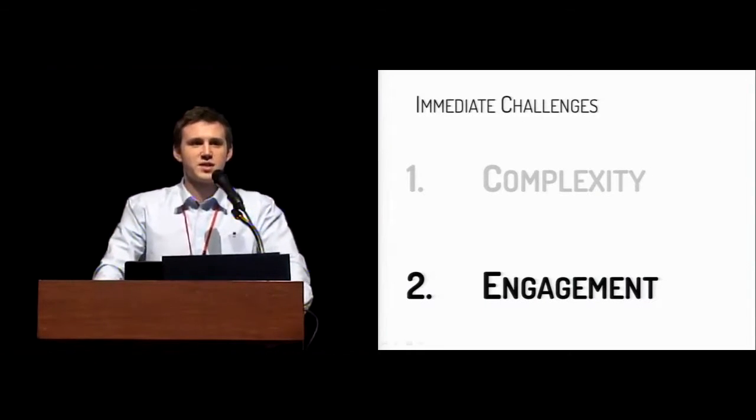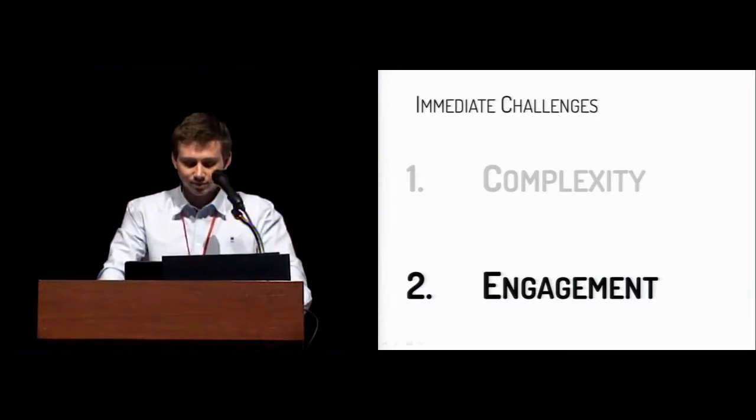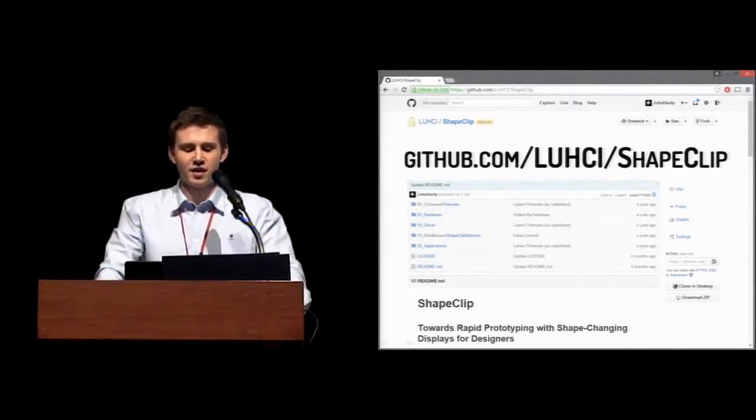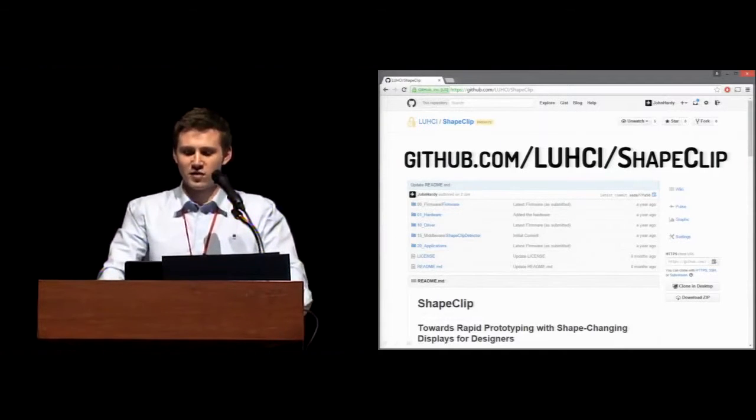So the next challenge was engagement. So how can ShapeClip help the Kai community? So everything we've produced is open source. You can go to github.com/Lucy/ShapeClip to have a look at what we've done. Here you can find the board designs, the CAD models, the firmware, the application examples. They're all free for download.